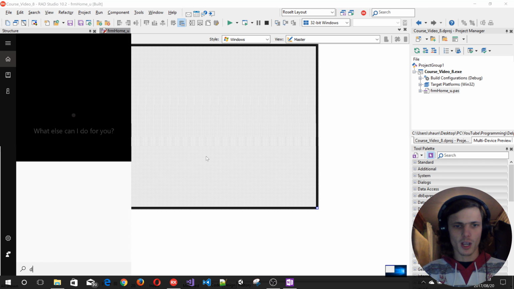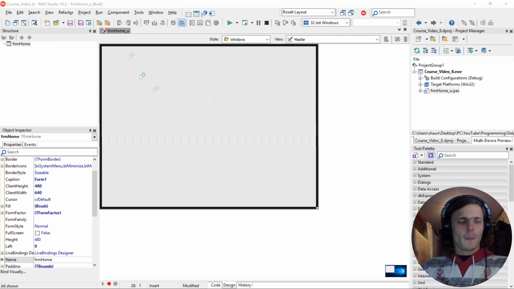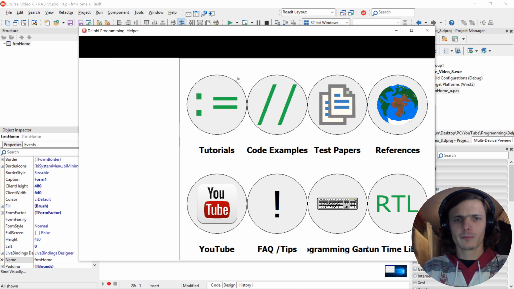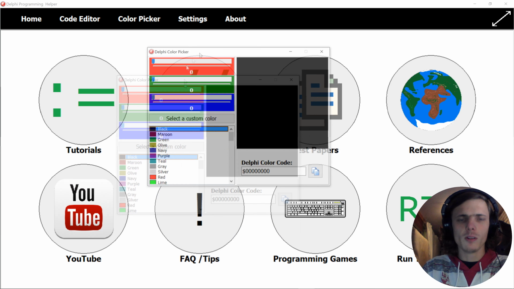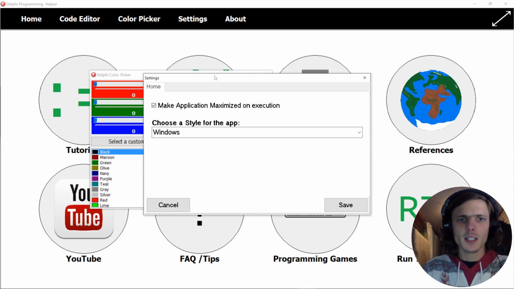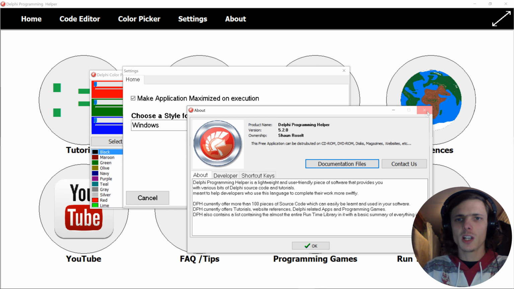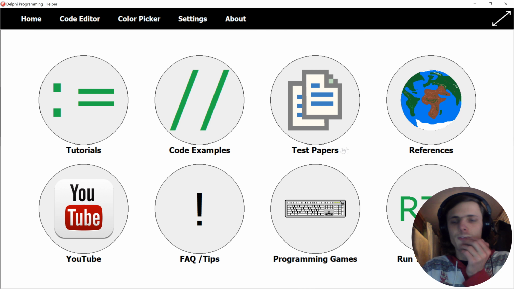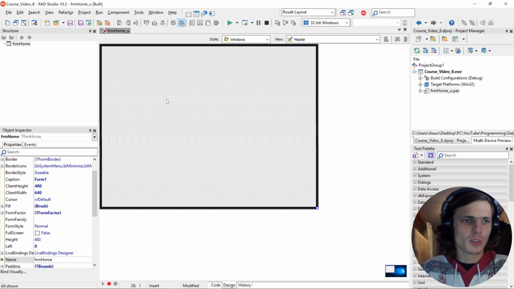Let's quickly go to an app which I made, Delphi Programming Helper. Okay, it's busy opening. For instance, this form you see here will be called frmHome. If we go to Color Picker, then this form will be called frmColorPicker. Settings will be called frmSettings, and About will be called frmAbout. So that's how I will be naming my forms, and you can name your forms the same way as well. So, let's continue. So, yes, I'll be naming this form as frmHome.